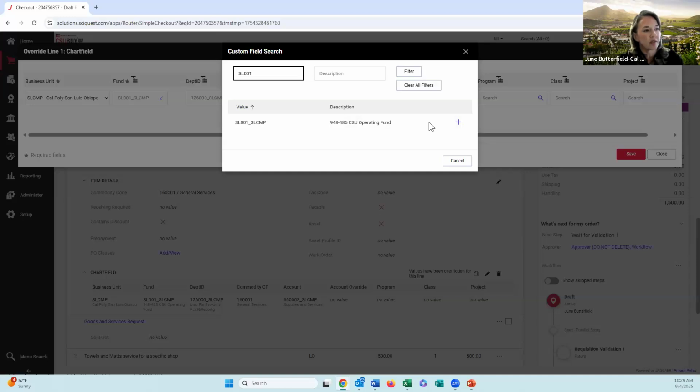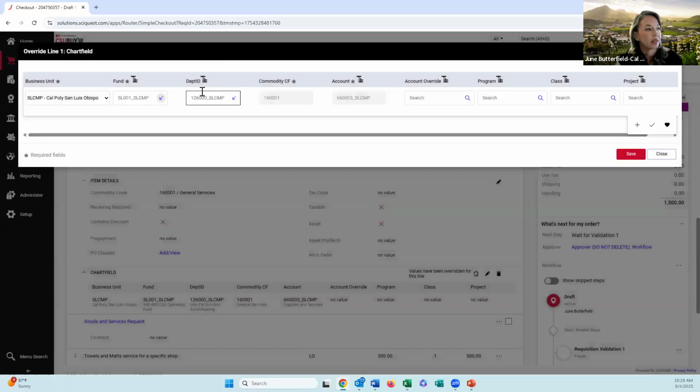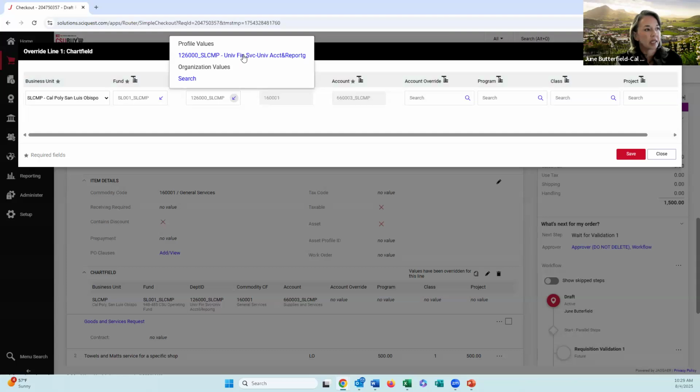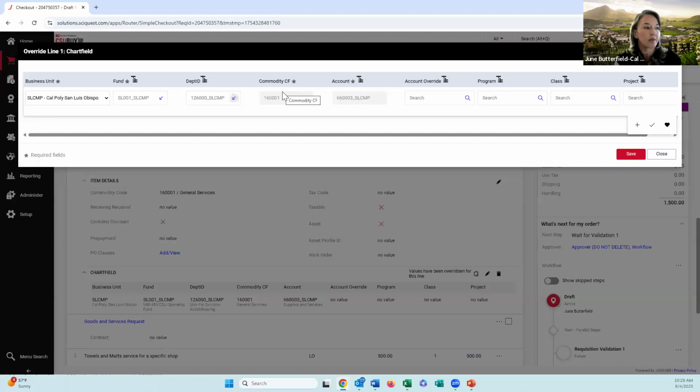Once you locate the value for your fund, once again, you're going to select the blue plus sign. The dept ID I want to utilize is 126,000. And I'm just going to pre-select it right there. You'll notice your commodity code, that box is grayed out and you do not have the ability to modify it. Your commodity code was selected in your form and it's located under your item details section below. If you need to modify your commodity code, you would use this pencil over here.